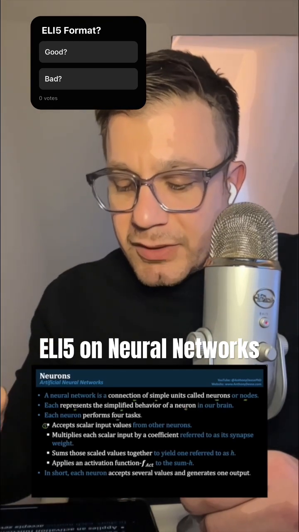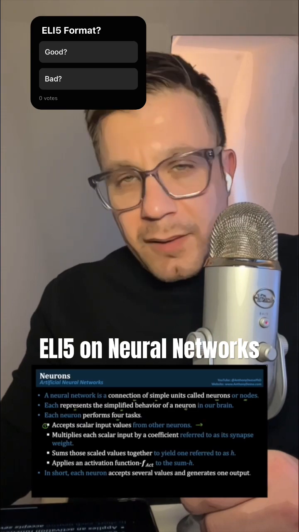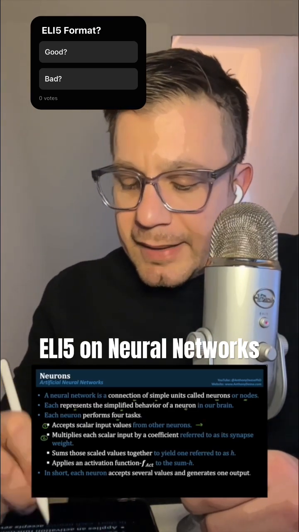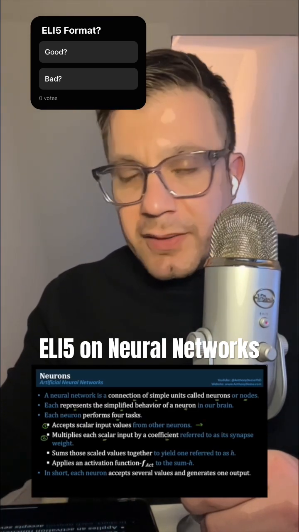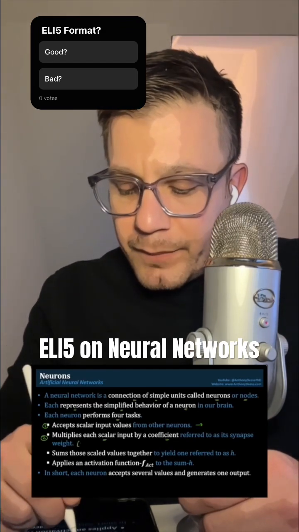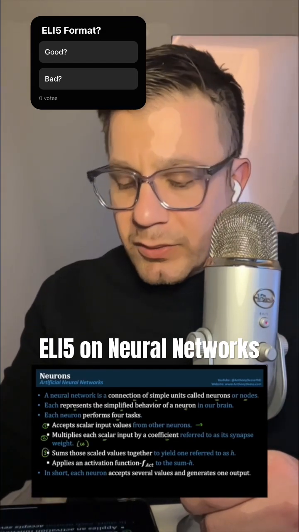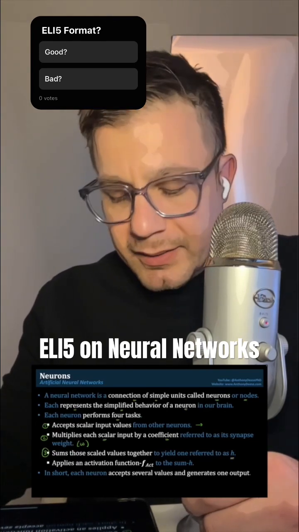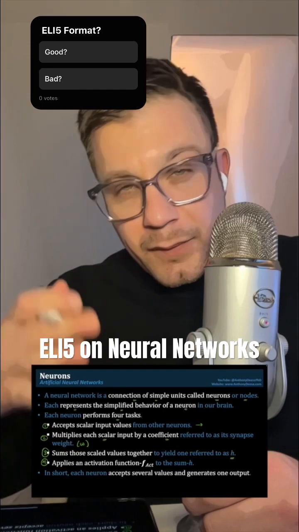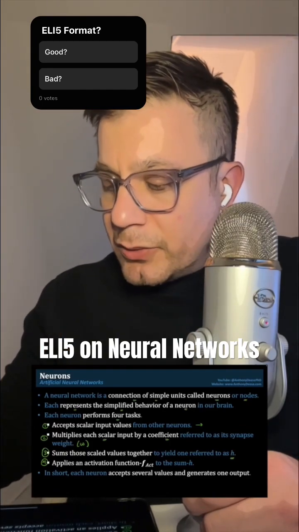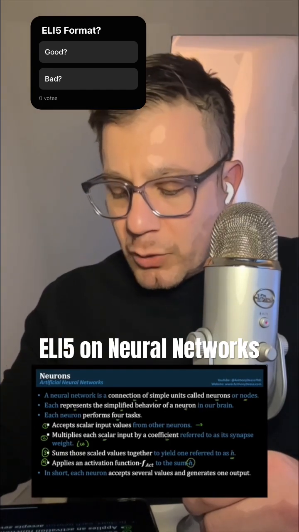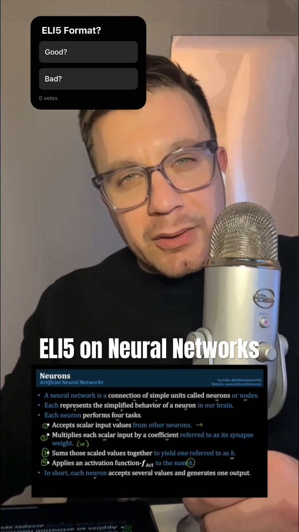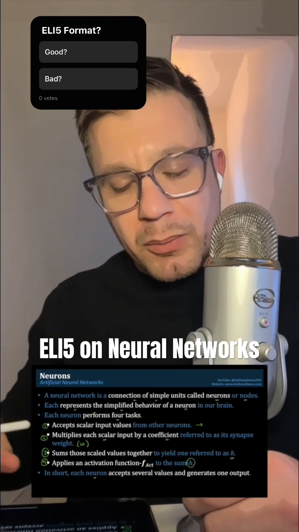It accepts scalar input values from other neurons or from the environment potentially. It multiplies each scalar input by a coefficient that we refer to as its synapse weight. It sums those scaled values together to yield one value that we refer to as h. We also call that the weighted sum. And then it applies some function, we call it an activation function, to that weighted sum. In short, each neuron accepts several values and generates one value output.